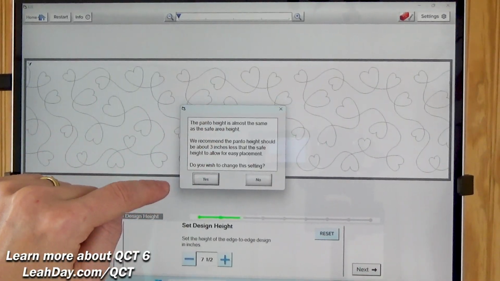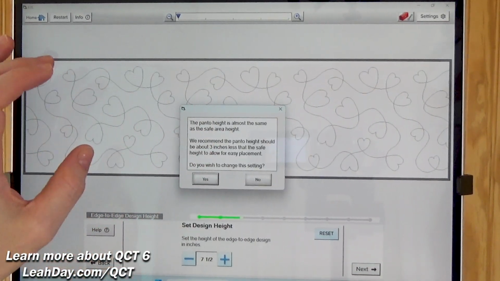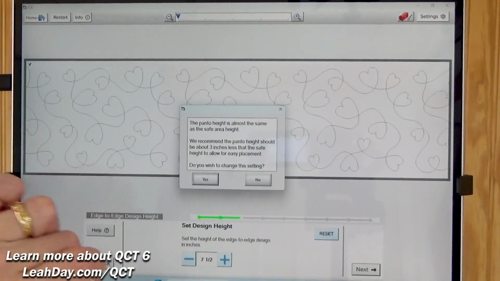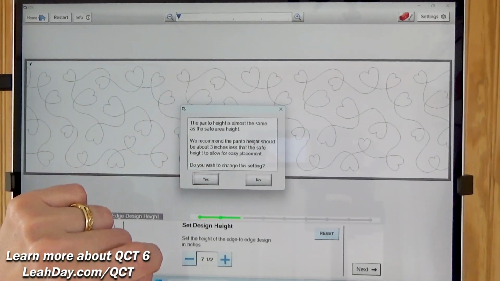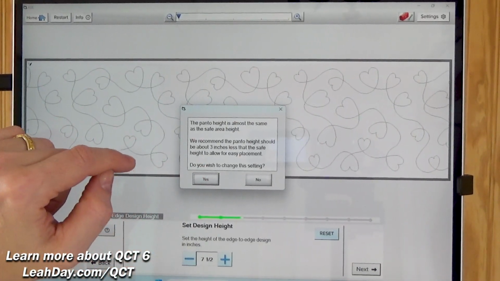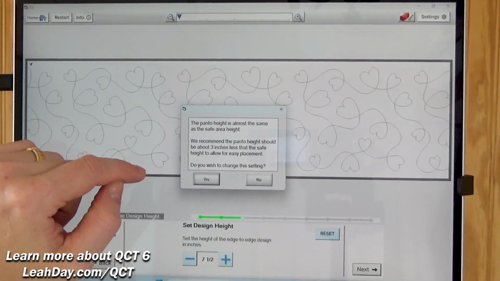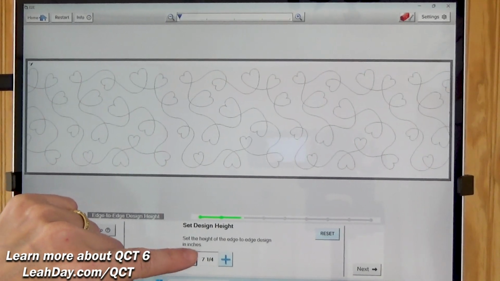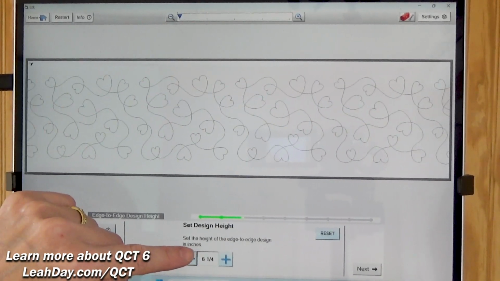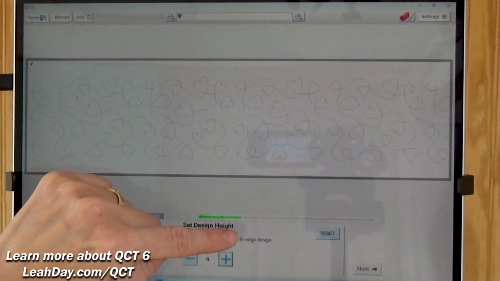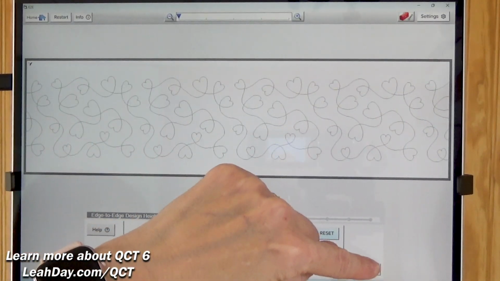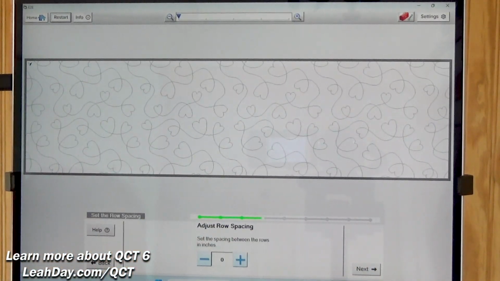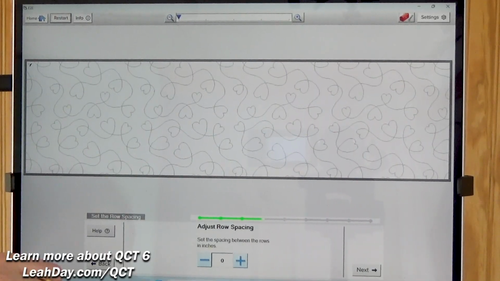So whenever you try and do a design that is too big for your quilting space, you're going to get this alert. And that says we recommend the panto height should be about 3 inches less than the safe area height. And do you want to change the setting? And obviously yes. We're going to dial this down. Let's see if we could do 6 inches. And that makes a 6-inch wide design. Let's just see. And it did not give me an error message, so I think we're going to be okay.